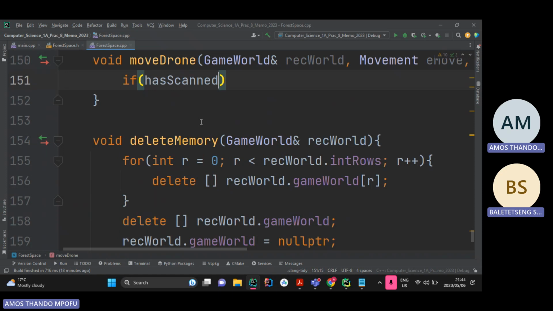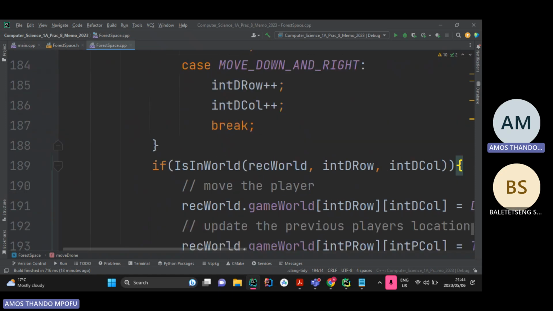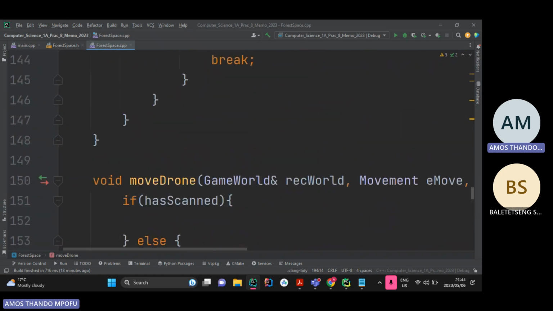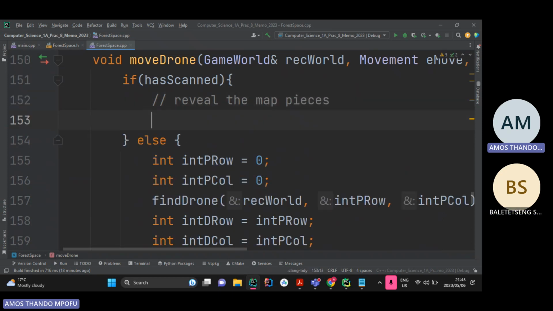Then I'm going to have an if statement. If has scanned, something should happen. If you haven't scanned, move the player. And then I paste all of that code for moving the player. If it has scanned, then what should happen? Reveal the map pieces. That's all you need to do. You need to reveal the map pieces.